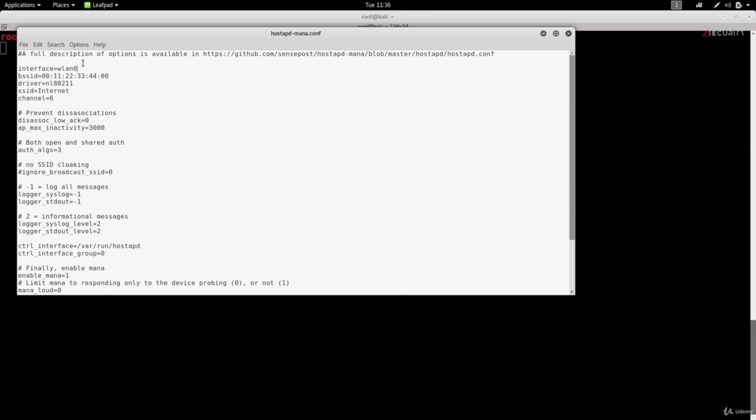The next thing that you might want to modify is the SSID. This is the network name that will appear when people look for Wi-Fi networks. I'm going to keep this as internet, so when people look for networks, they will see my fake access point under this name. So I have nothing to save right now, but if you modified anything, make sure you save the file from File Save and then close it.